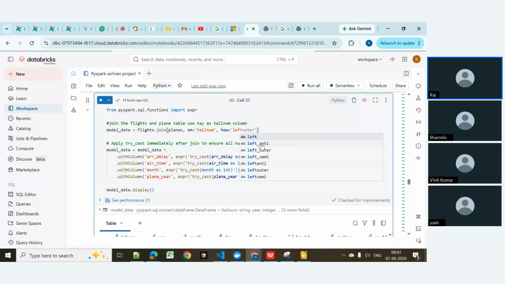And left anti and left underscore anti are the same, left outer and left underscore outer are the same, left semi and left underscore semi are the same, right? These are how we can use them. So this way you can use any of the names. These are all the same. The same goes for right outer also: right outer, right underscore outer. This way we can use them.